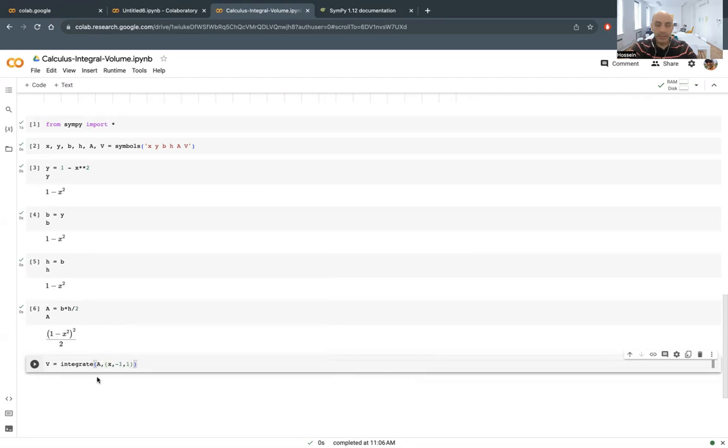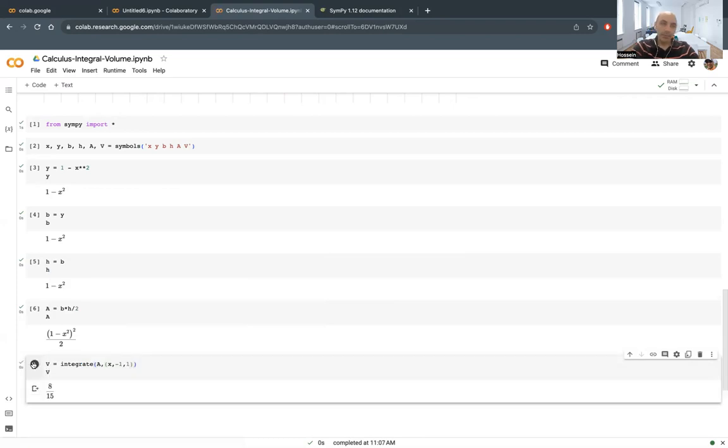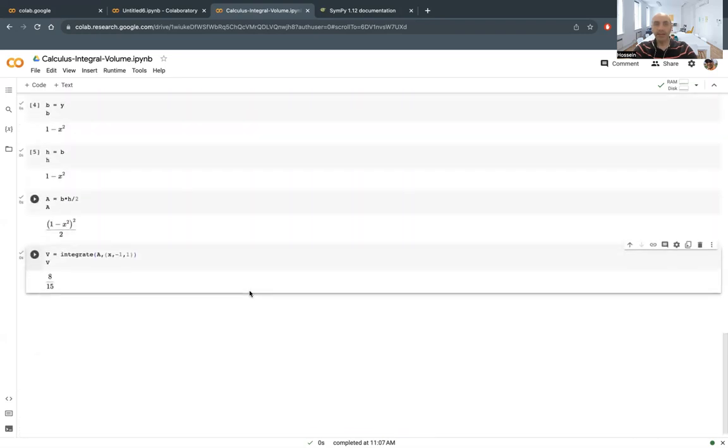And when I run this, let me print v. Voila. This v is equal to 8 over 15, which is the same answer that we got in our previous video when we solved this by hand.